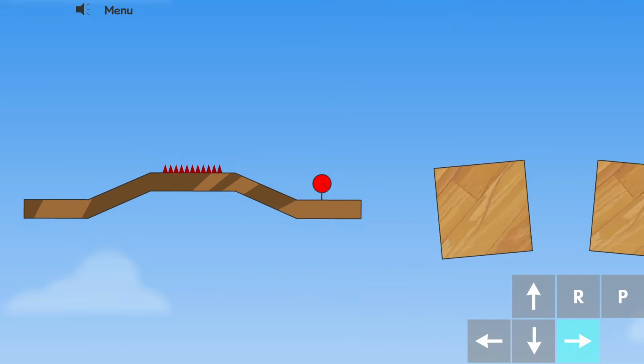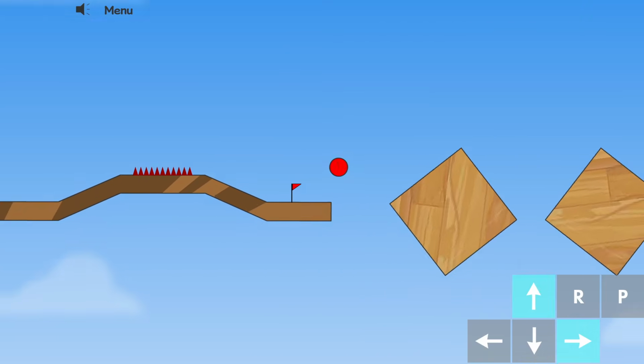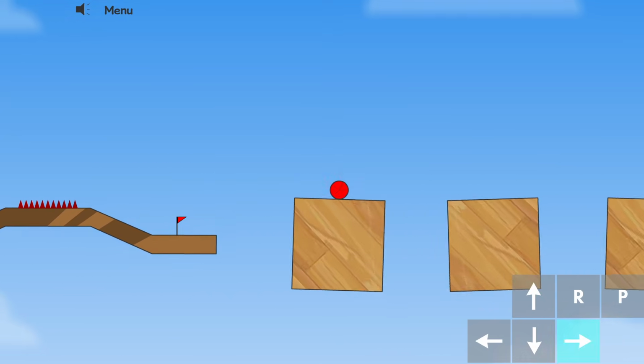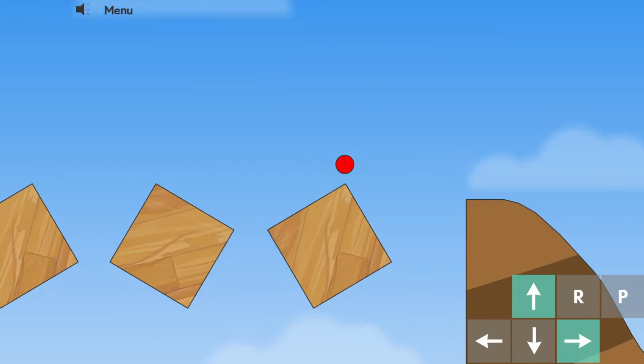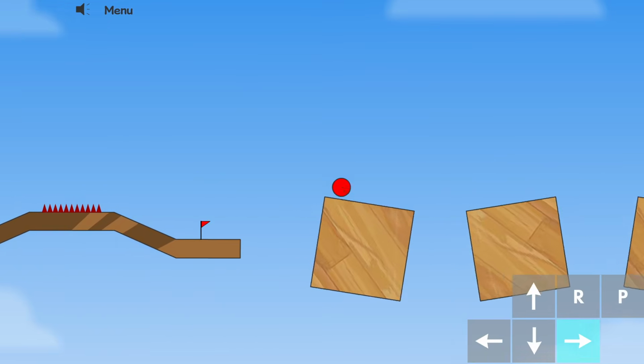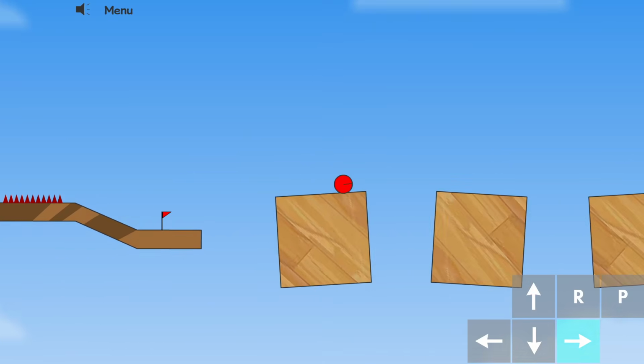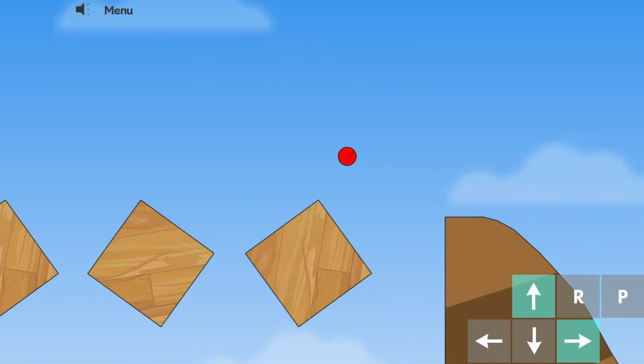You want to get a little more speed than that before getting on the box. So that might have been not enough speed. This will be better, but I needed to hold jump. There we go. Then jump off just past the middle of this third box. So a little more speed, a little more height there. There we go. And jump right there.